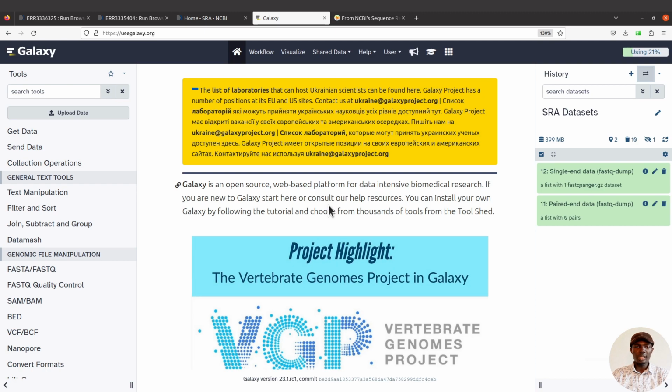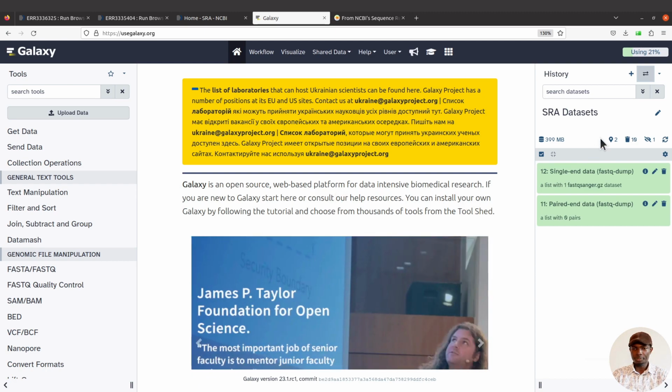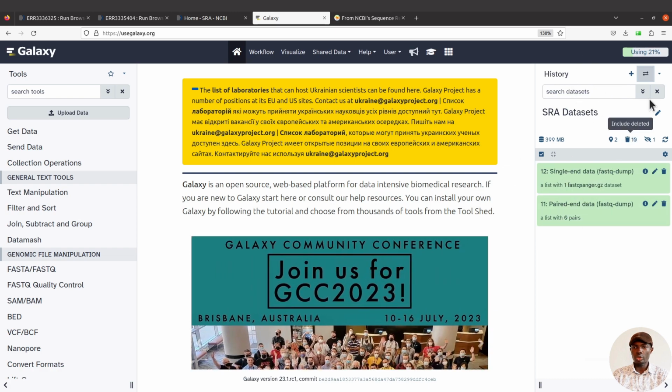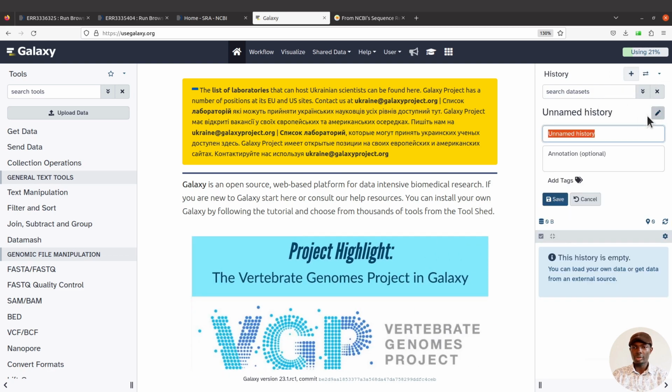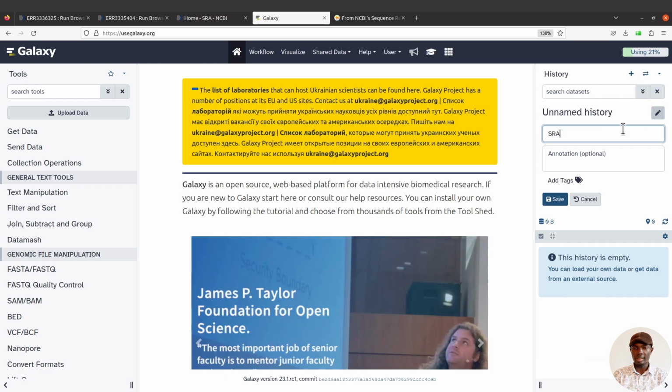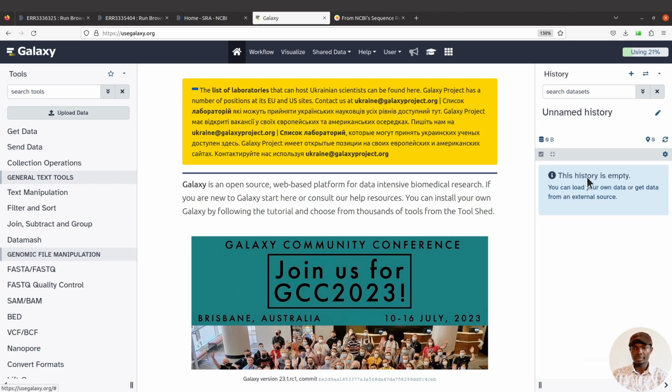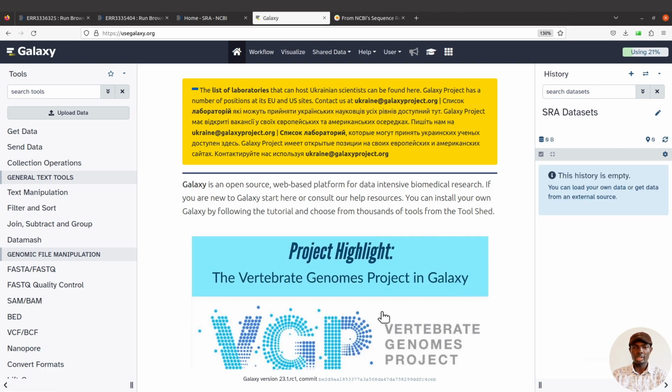So we'll begin by creating a new history. All right. That will help us to track our data. So what I'll do is to create a new history for myself. I'll just come to this side, click on create a new history. I'll just name it SRA dataset. Perfect. So I now have a new history. So I'm going to import the data into this history.